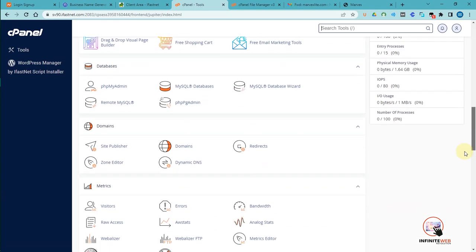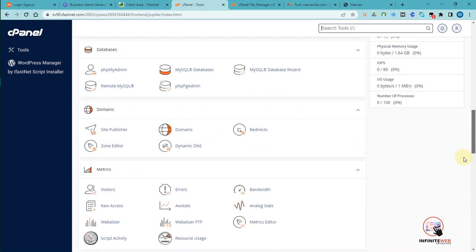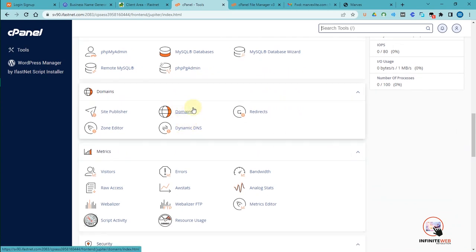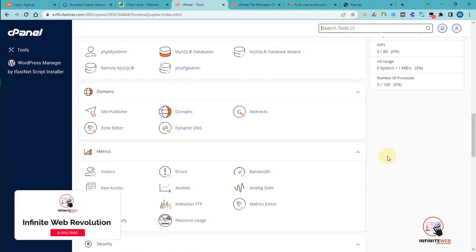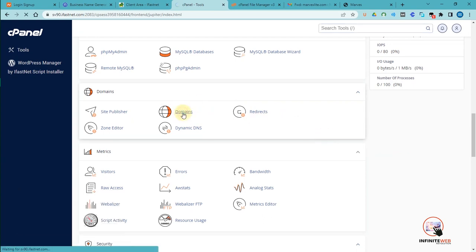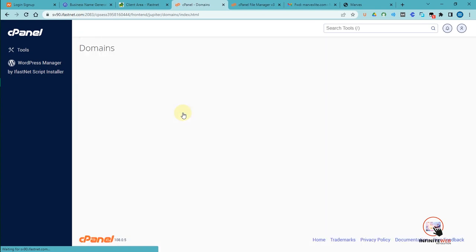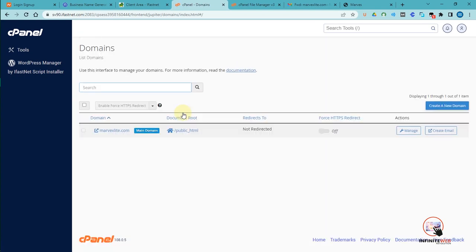Okay, so that's it with database. Then site publisher, you have domains, this is where you add domains. Hosting providers offer you the option. They are what they call add-on domains. They are what they call subdomains. An add-on domain, basically, if you are using a certain host like this one, and I go ahead and create a new domain, what I'll be doing is setting up an add-on domain.